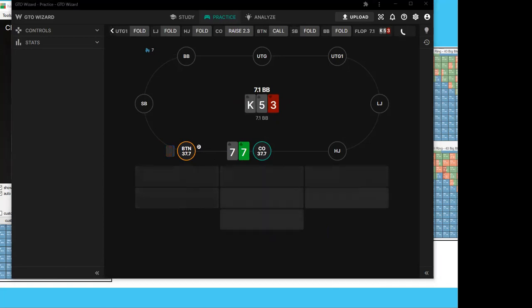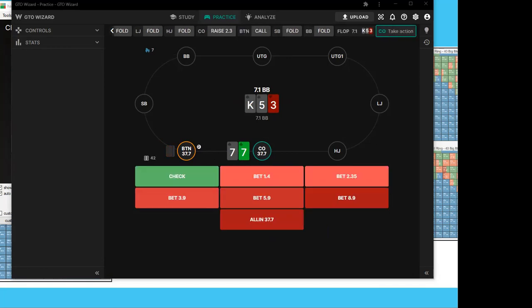Similar scenario. We're going to check. Even though the king's a good card for us, really, we're still going to be checking here.